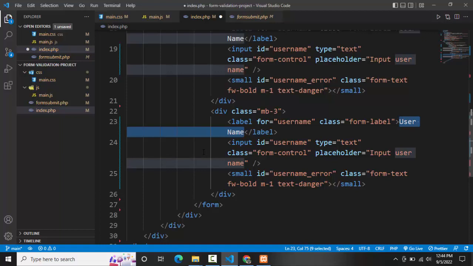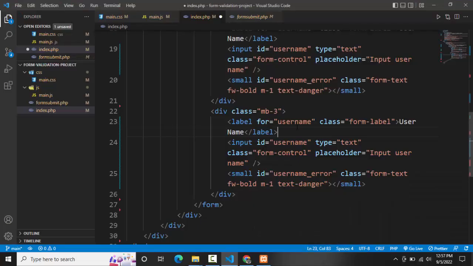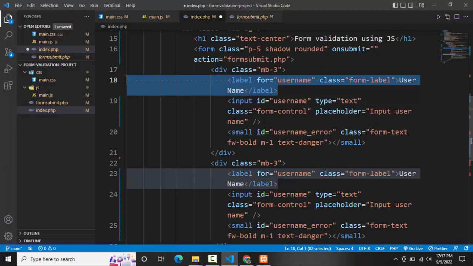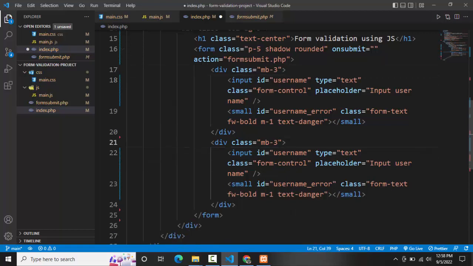So I can copy the entire div and I'll modify certain things, like the label value should be, instead of username, of course I can use a label here, or if I want I can also omit the label. So I have copied the same structure for email, and you can simply erase the label. I think we don't need any label here, it is too much.